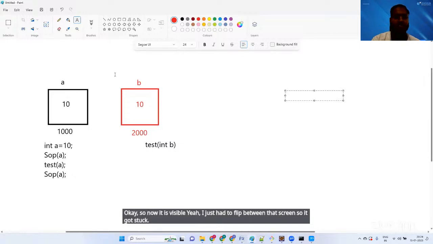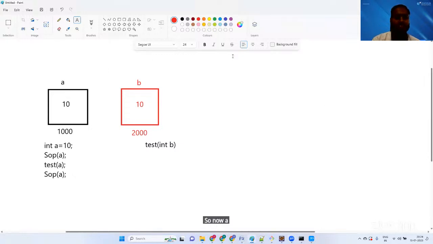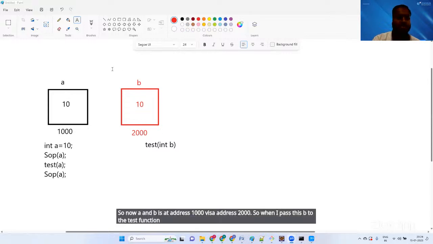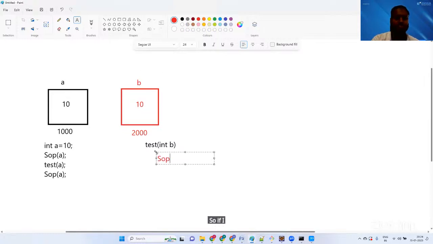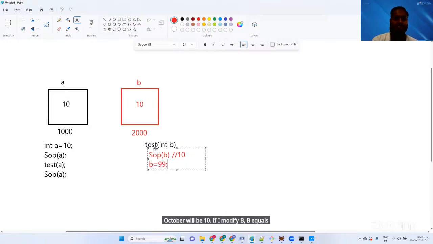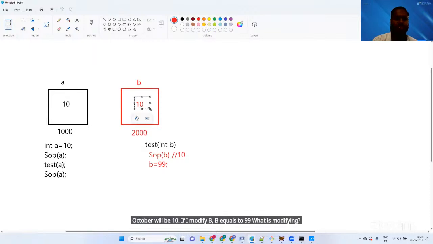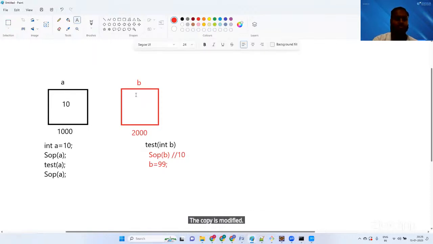So now A and B. A is at address 1000, B is at address 2000. So when I pass this B to the test function, B is a copy of A. So if I display B now, what would be the output? Output would be 10. If I modify B, B equals 99. What is modifying? The copy is modifying. So B becomes 99, the copy gets modified.